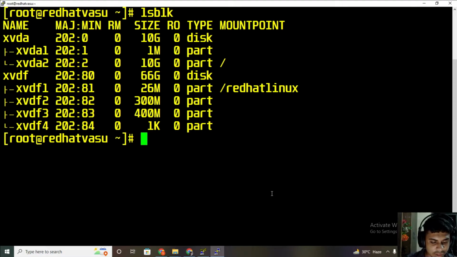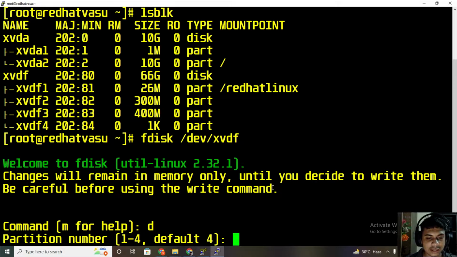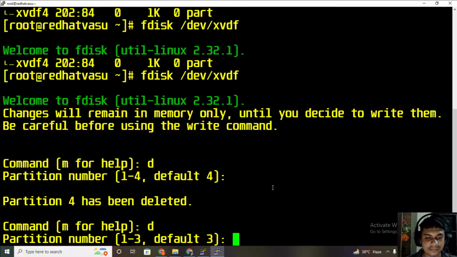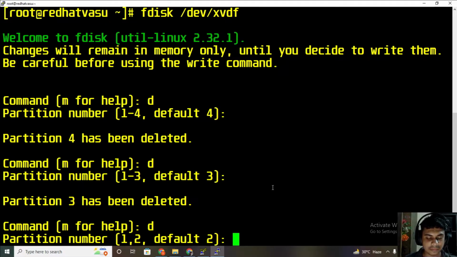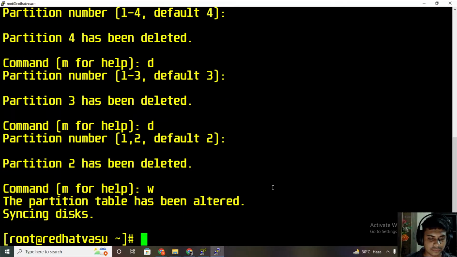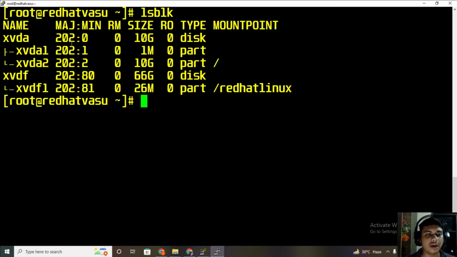For that first I have to go into this disk. Now I'm in. Let me press D for delete. It is by default deleting the 4th partition. Let it delete. D again, deleting 3rd. Alright, 2nd. Now press W to save and quit. If I now run lsblk, you can see that there is only 1 partition.